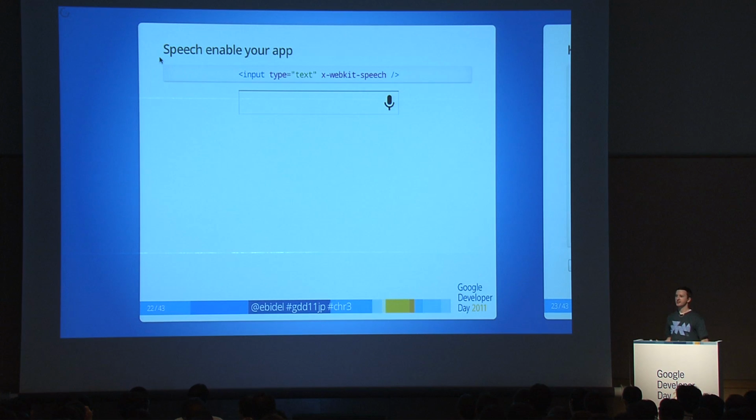In a modern web app, we can take some of the common patterns people have used in the mobile space or the desktop space and bring those to the web. So again, with very little code or very little markup, I can really have a lot of power under the hood. So this x-webkit-speech attribute added to any input field can speech enable your application.